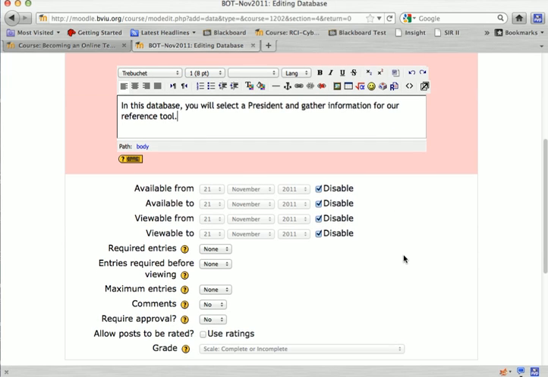Now again, the database works on a prescribed set of fields that you will create. So here, the first thing that we run into is this available from and viewable from dates. By default, they're disabled so that the database is always viewable and always available. However, you can change this by unchecking any of these boxes. Available means that the students can work on it. Viewable means that the students can see it. So if you want the students to be able to see it but not do anything with it, then you can make it viewable but not available, or available and not viewable, depending on what you want.